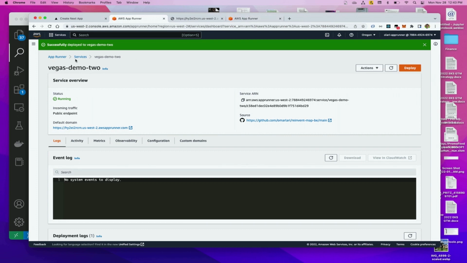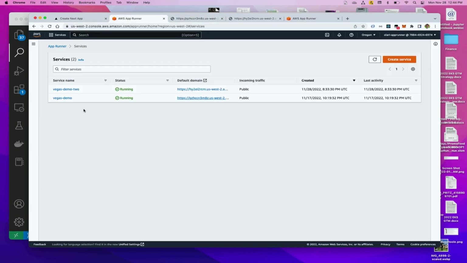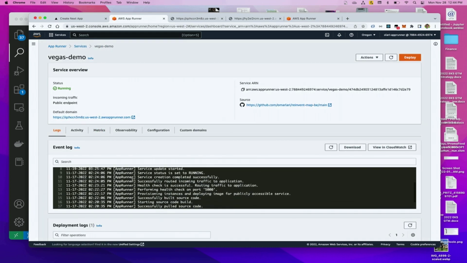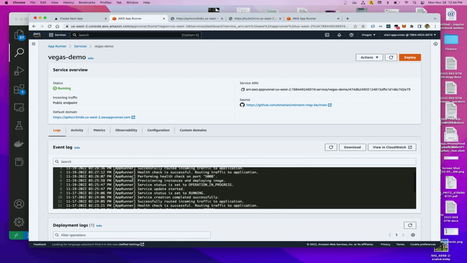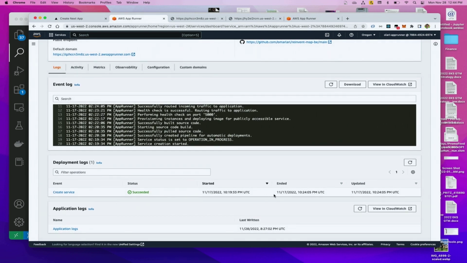One other thing I want to show you before I hand it to Miller, who's being super patient with me here today, is my original Vegas demo. So you'll see all the event logs as we build your source code and deploy to container images. So you'll see event logs, your deployment logs. These are also accessible to you within CloudWatch as well, but we just provide those to you in the console. So from CloudWatch, you can obviously take those into any other tools that you're using.